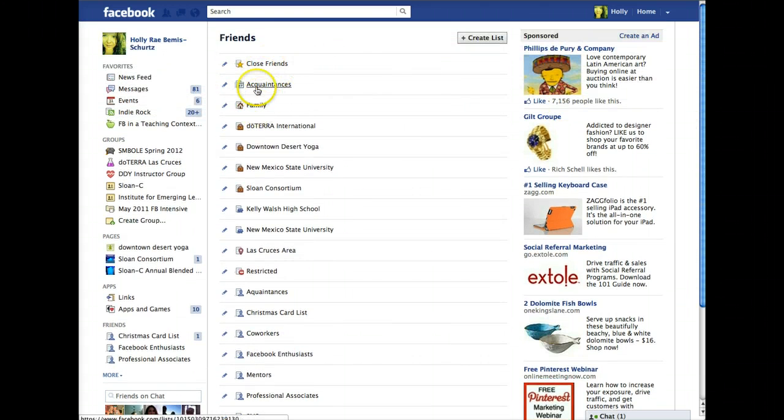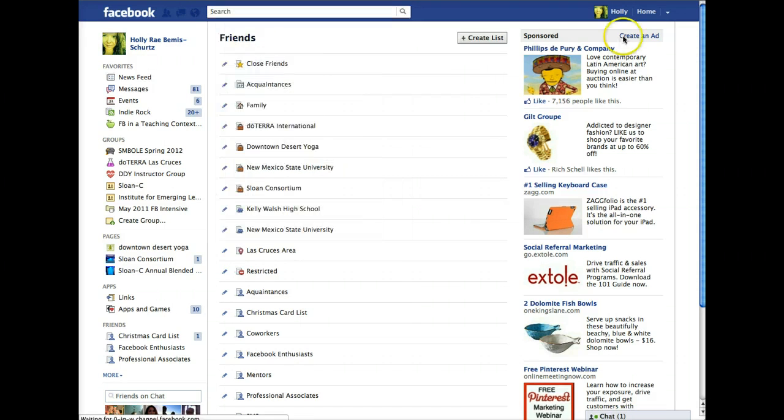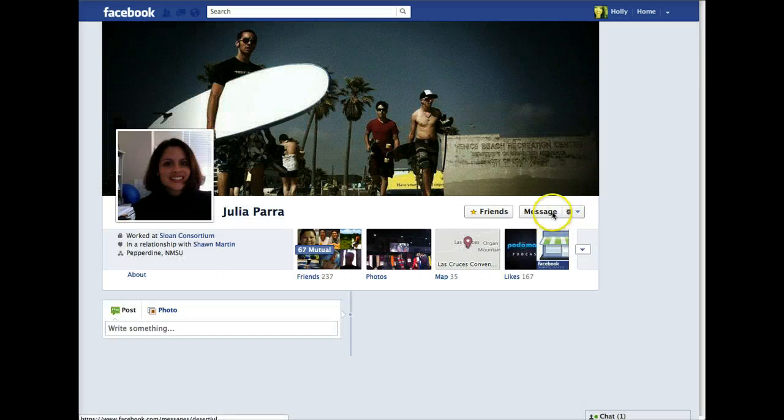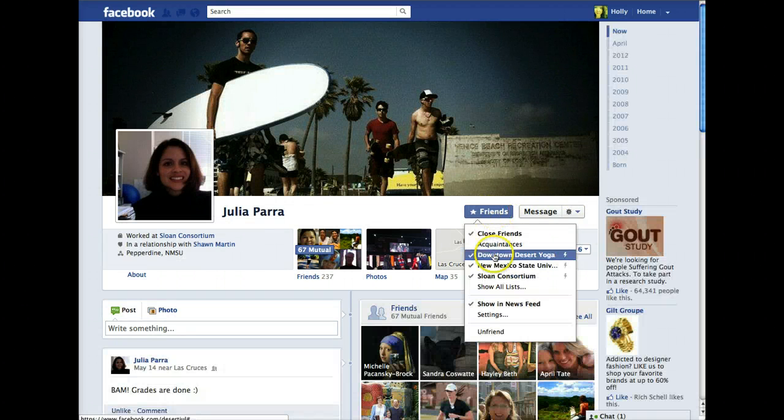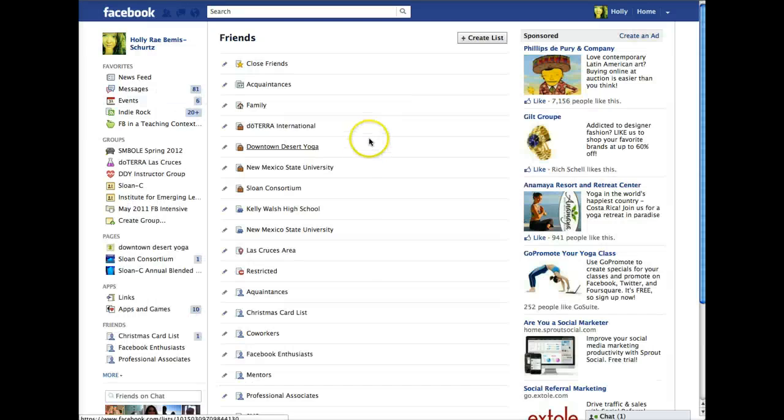So setting up these lists is very simple when you're visiting a friend's page. And I'll show you my example of my friend Julia. You'll be able to delineate which list the friend is on and how often you receive updates from this friend, what groups this person might be included in, and what groups I'd like her to be in. But that's not the only way to edit your friends list.